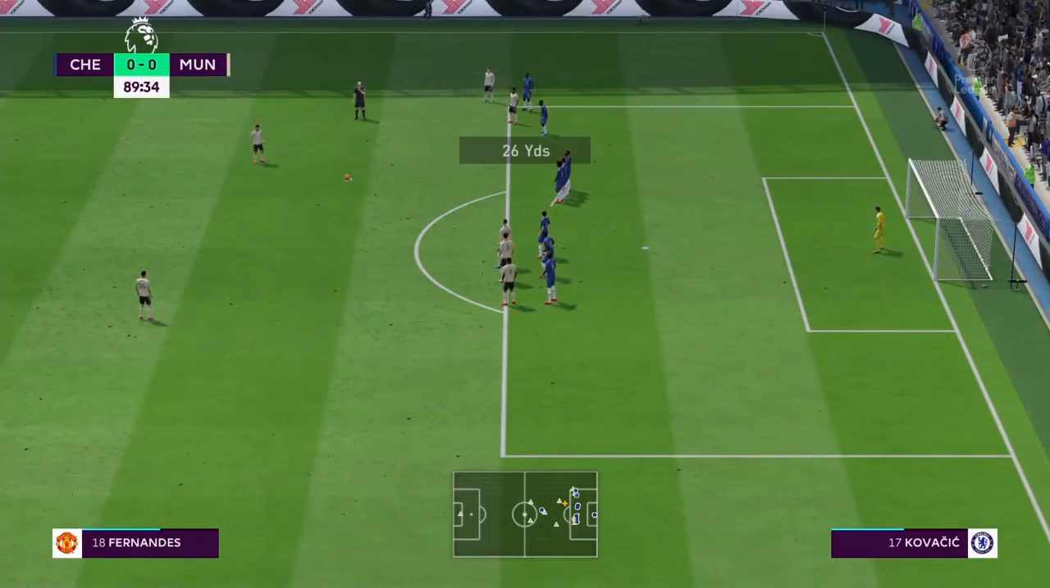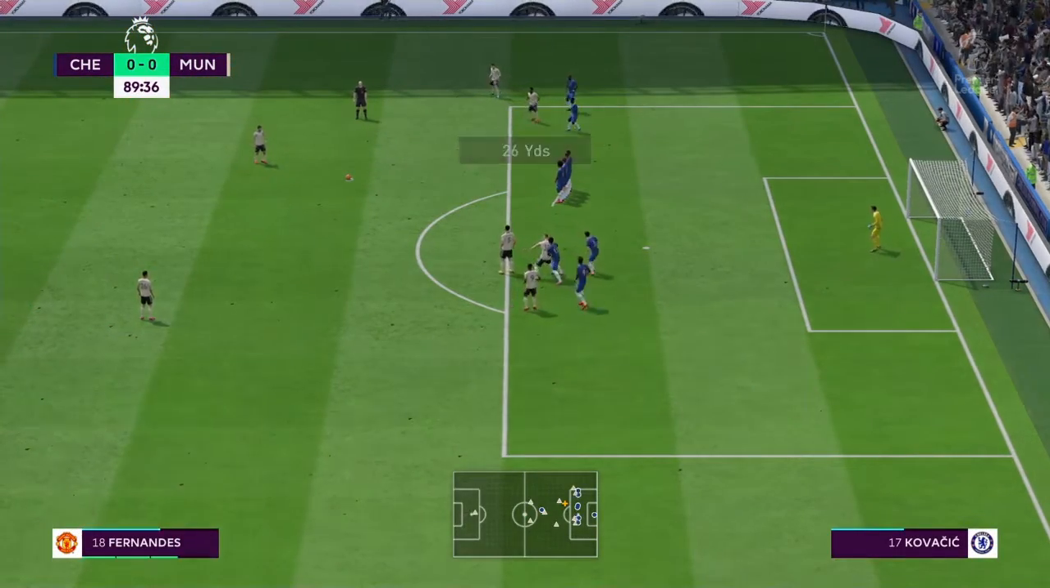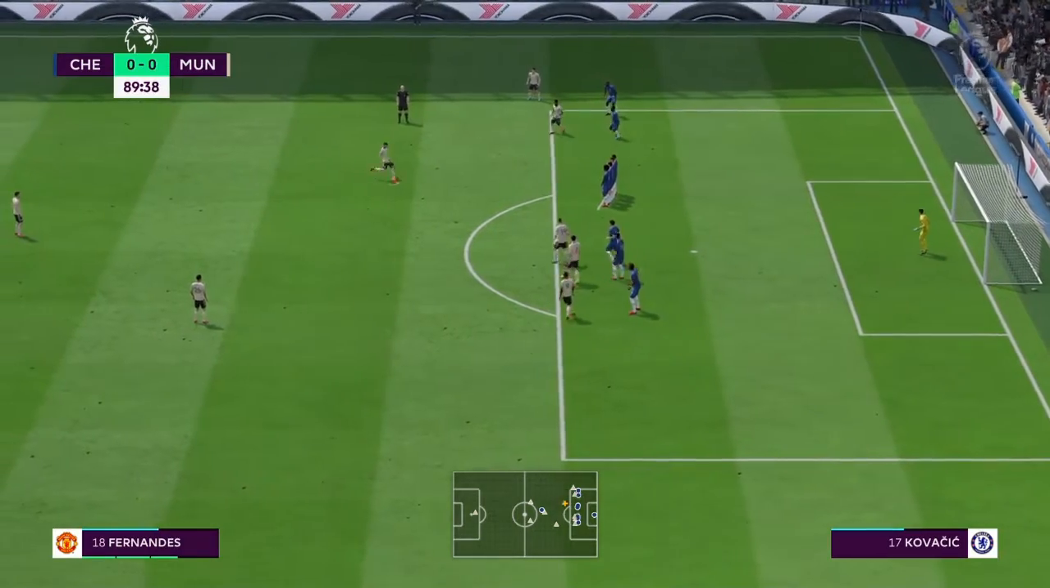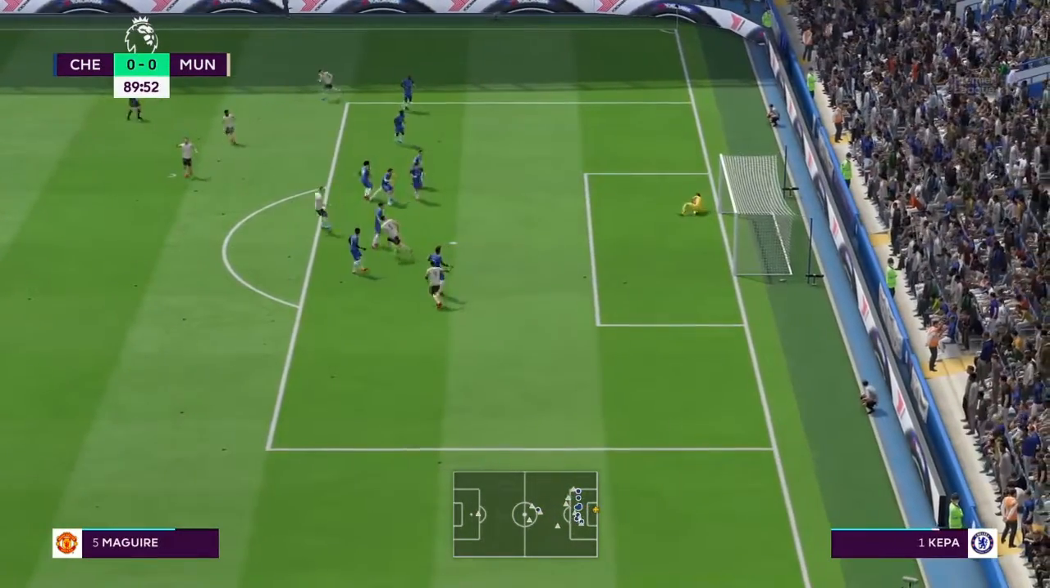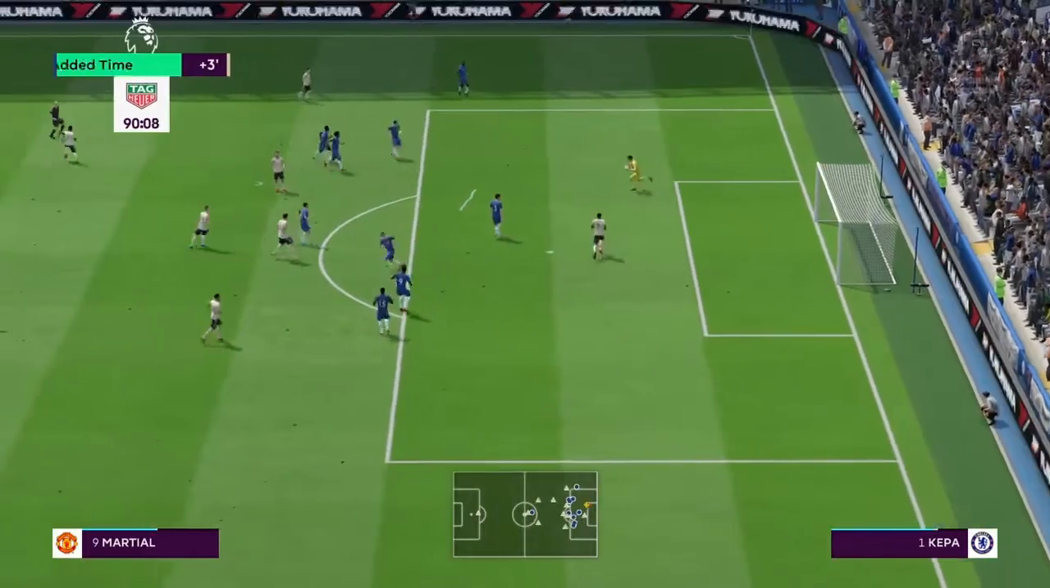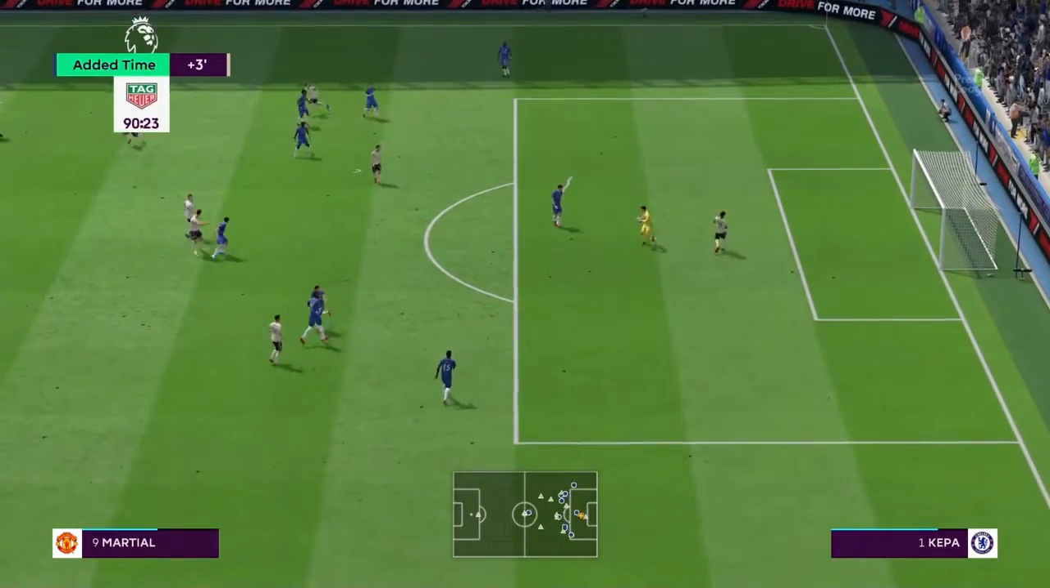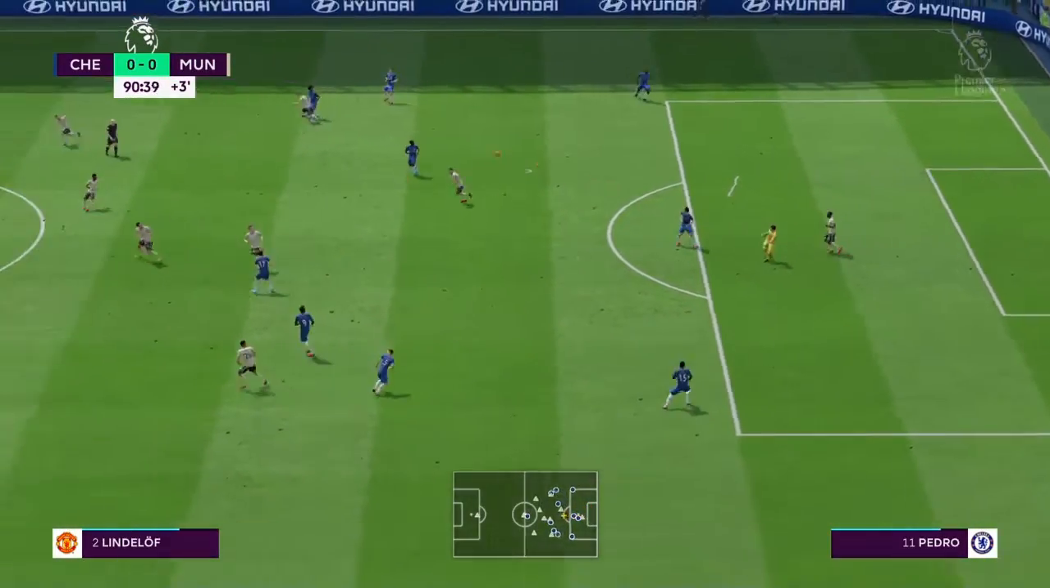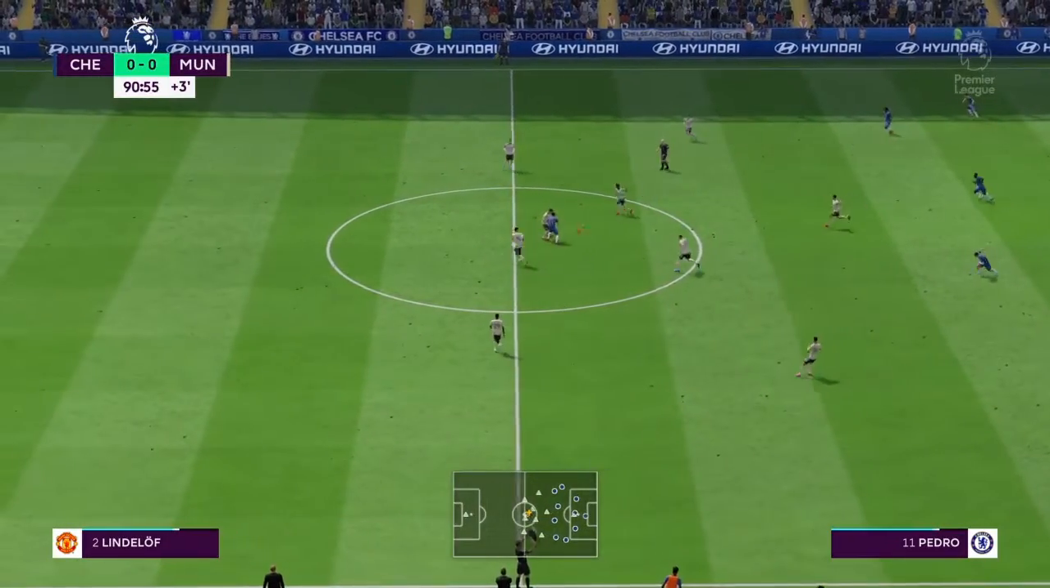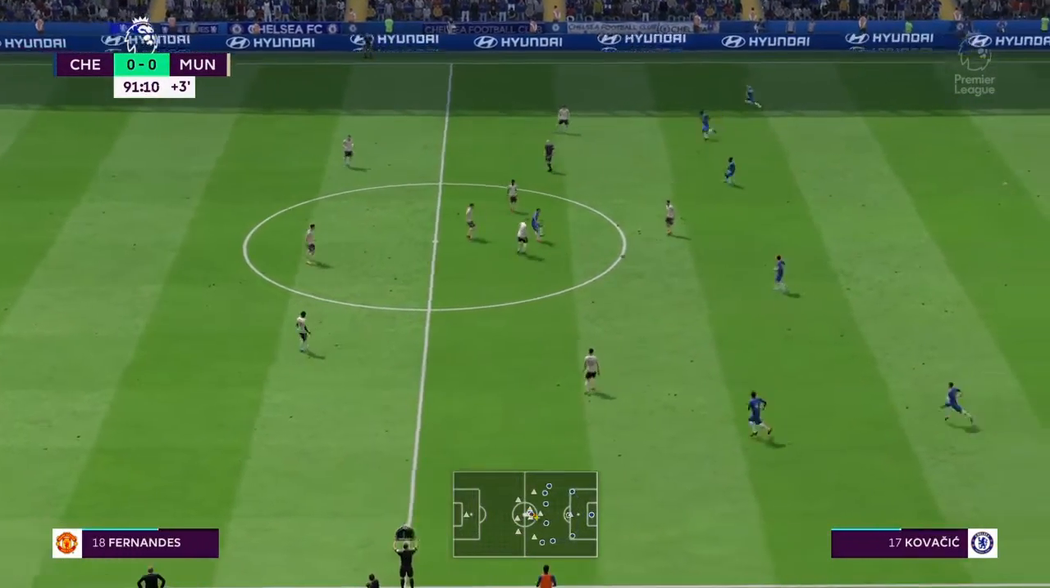Such an evenly matched affair. Neither team posing too much threat. It's Fernandes. Comfortable save by Kepa. Well placed but well held. We've got 3 minutes of additional time. We're already nearly a minute into that before Kepa can even move the ball on.